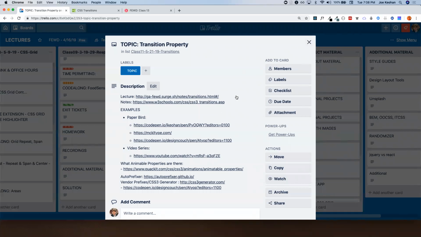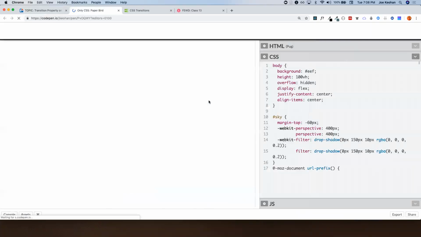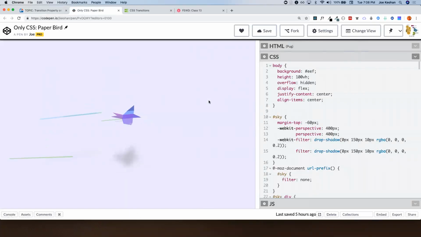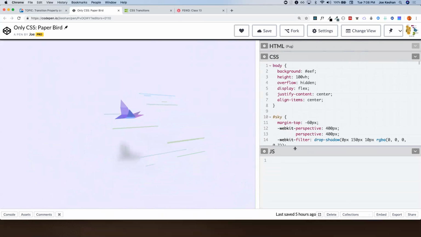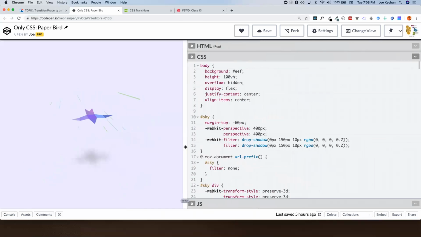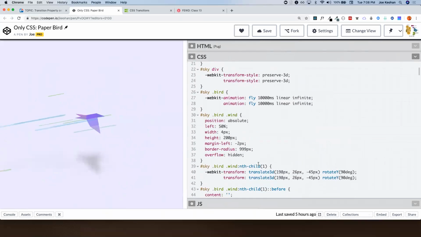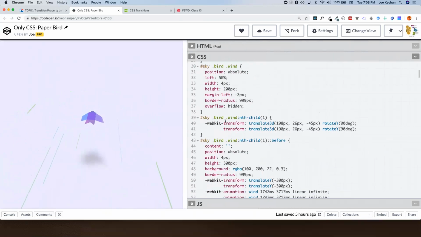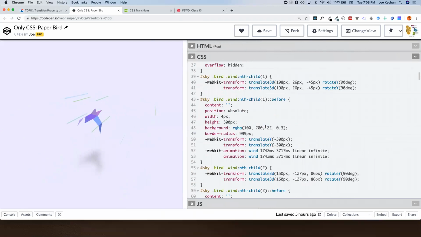Here I was going to show examples of what you can do with transitions. So you saw what you could do on a website with transitions, right? This takes transitions to another level. Imagine being the person that sits around all day making a little paper bird fly. There is no JavaScript here at all. This is solely transitions and transforms, which we're going to learn later.